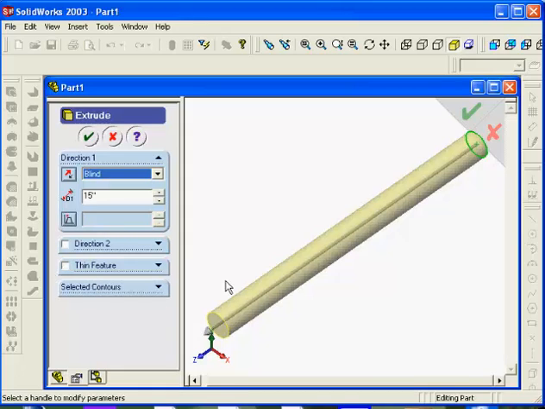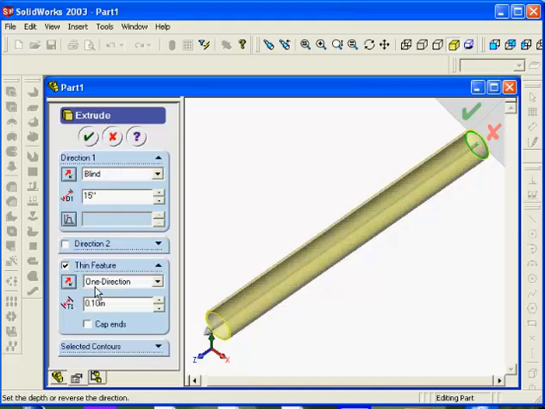Now, just as in AutoCAD, there are different ways to do the same thing. An easy way to make our cylinder hollowed out is to use the thin feature. So I come down here on the left-hand side to the thin feature and type in the thickness of the wall, which in our case is going to be 1/16 of an inch, and click somewhere else. Now we can see what it's doing here. I'm going to zoom in and just see around the area of the sketch.